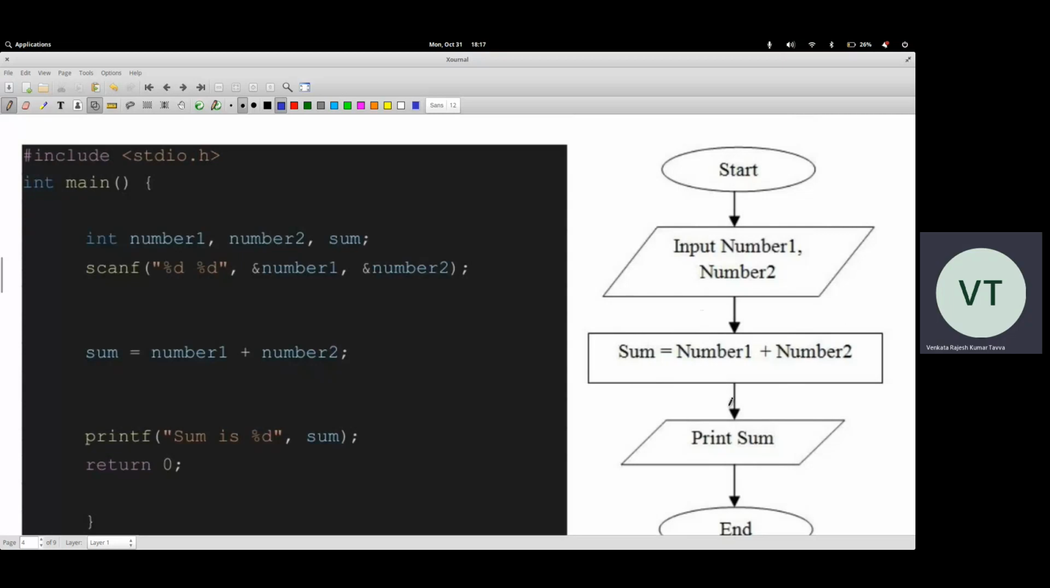So you can think like this. Okay, I need to take two numbers, add them, and then print the output. So the steps will be like this: input number one, number two, then add both of them, store it in a variable, and then print that variable value. Now you have broken down your thinking, your algorithm, into some discrete steps. Now take each part and translate it into code.